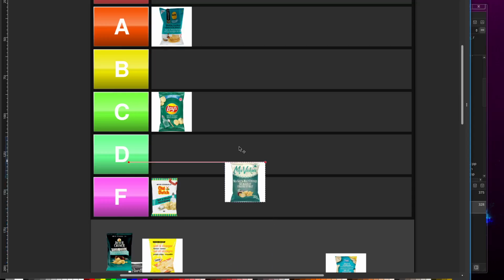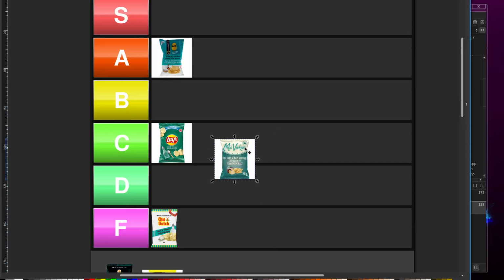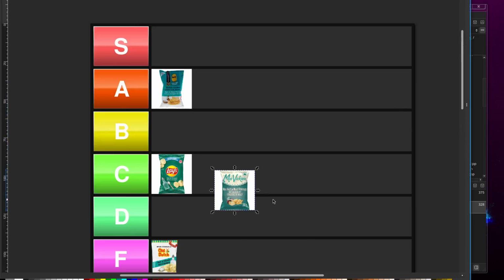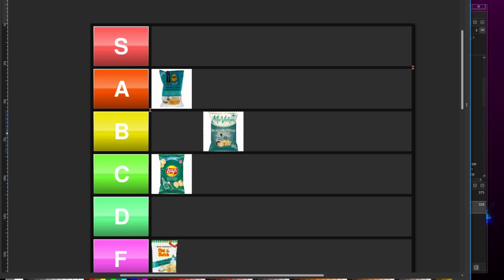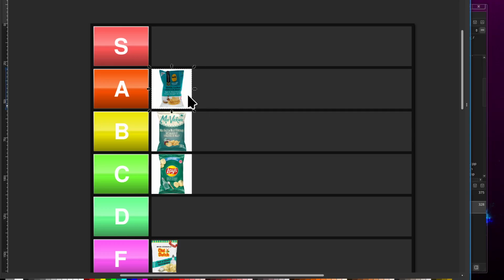And then there's Miss Vickie's. I think this one's malt vinegar, and they're definitely more expensive than most of the other brands here. I'm not sure if I should put this in just a B tier. I think these are just B tier. They're not really a favorite of mine. I definitely like the Dollarama one more.